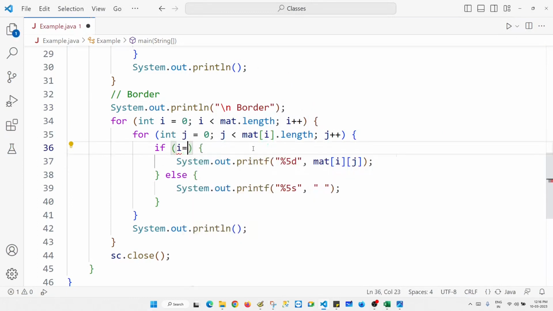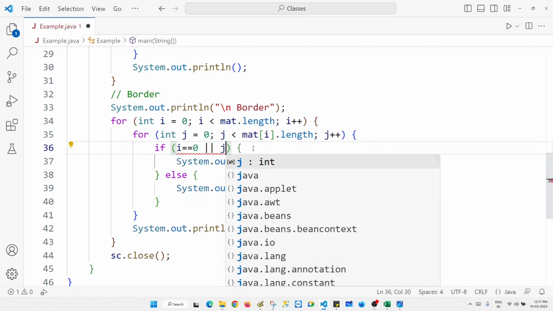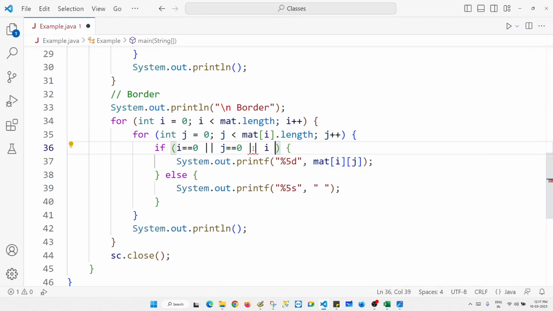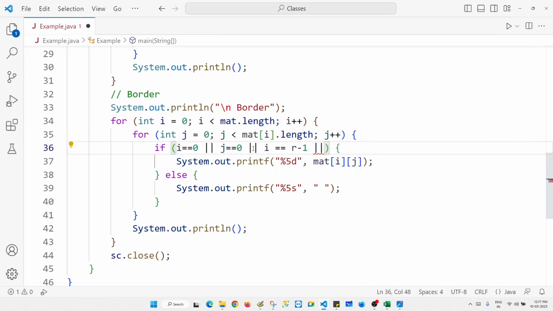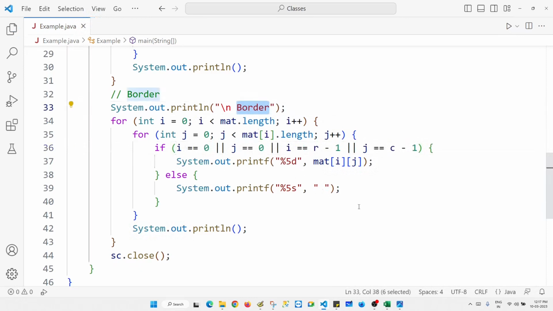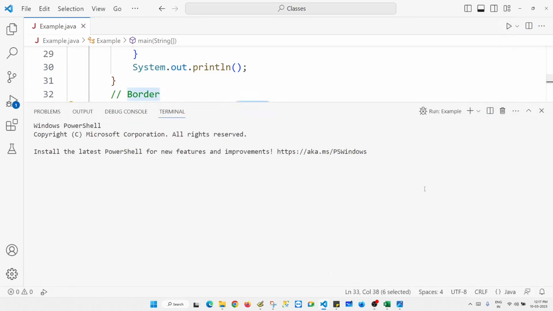First condition was i equal to 0 or j equal to 0 or i double equals r minus 1 or j double equals c minus 1. All the four conditions are given over there, and the message also changed over there, border. And now run the program.